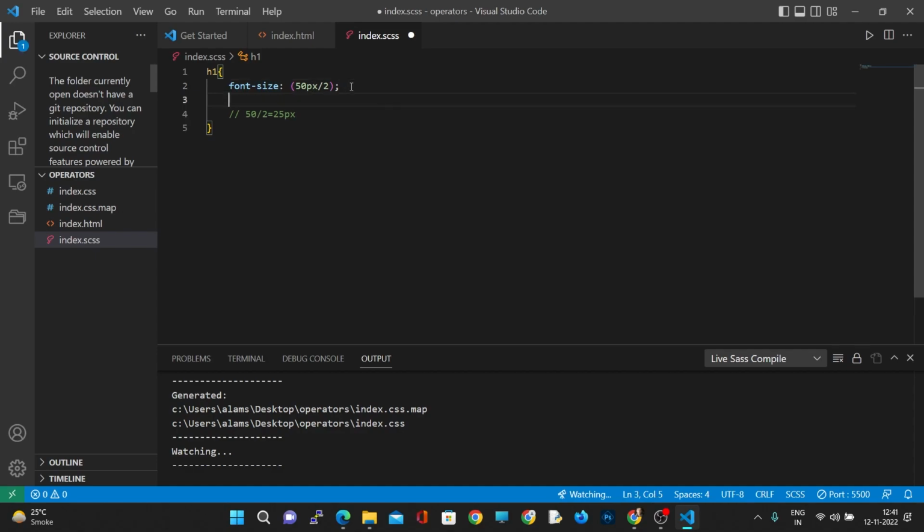Now let's see the practical implementation of operators in Sass. For this, let's create another index.html file.